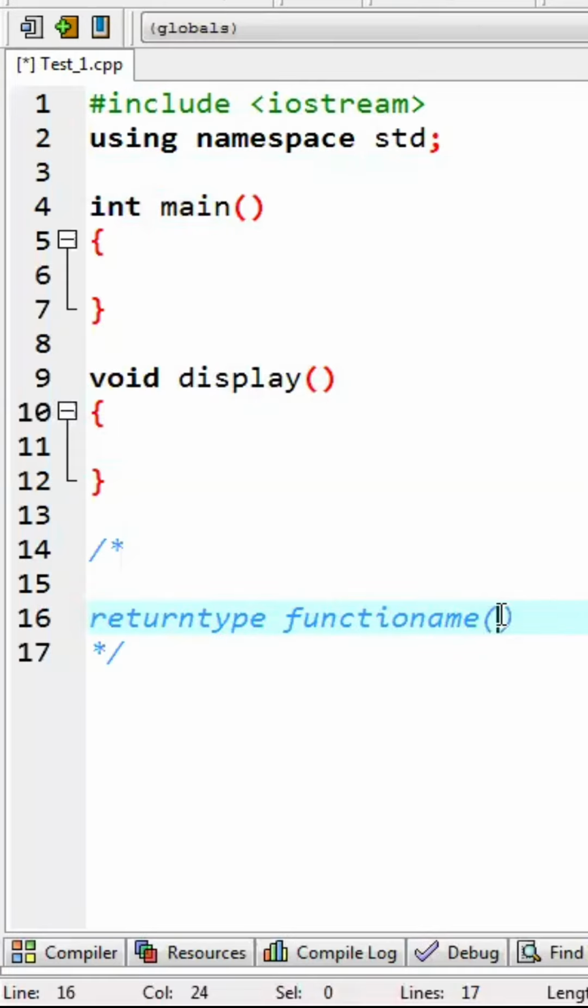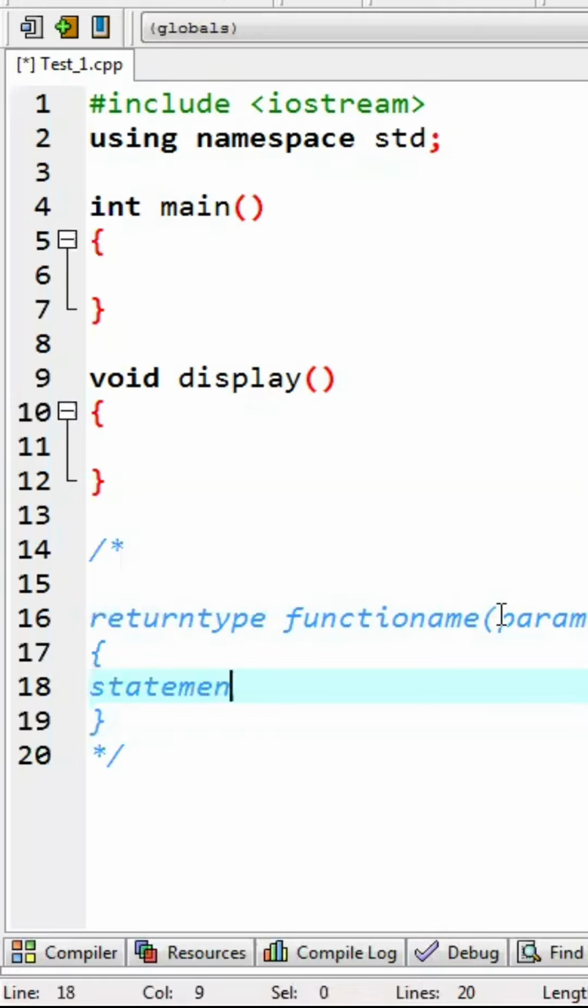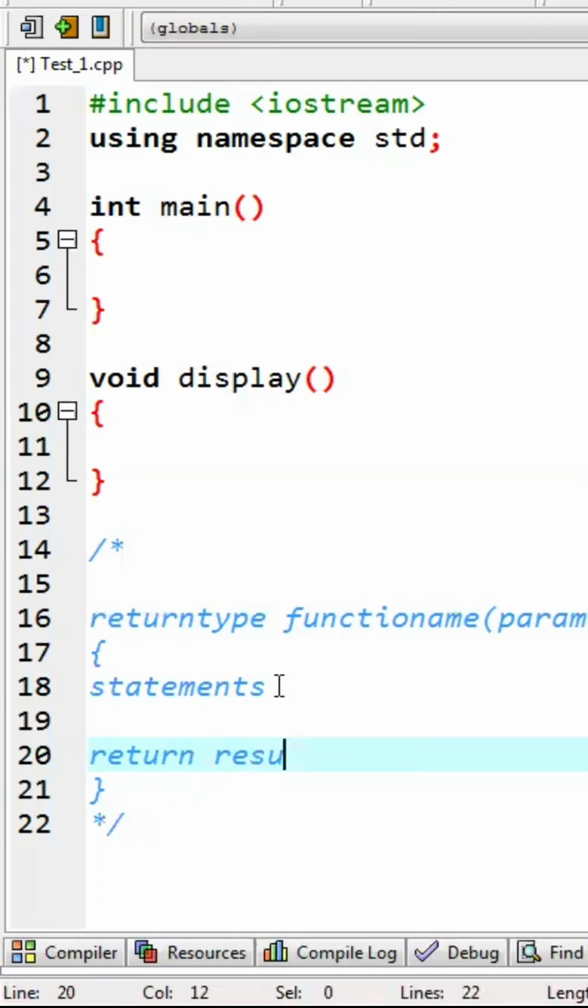So parenthesis, within the parenthesis we write parameters, and then we start the function definition with a curly bracket and end it with a closing curly bracket. Within these brackets we write statements for execution. And if there is any return type mentioned, this return type can be any of the data types. And if you are using any data type here in place of return type, then you will be using the return keyword followed by that type of result, whatever result you will be returning. So this result has to be of this return type.